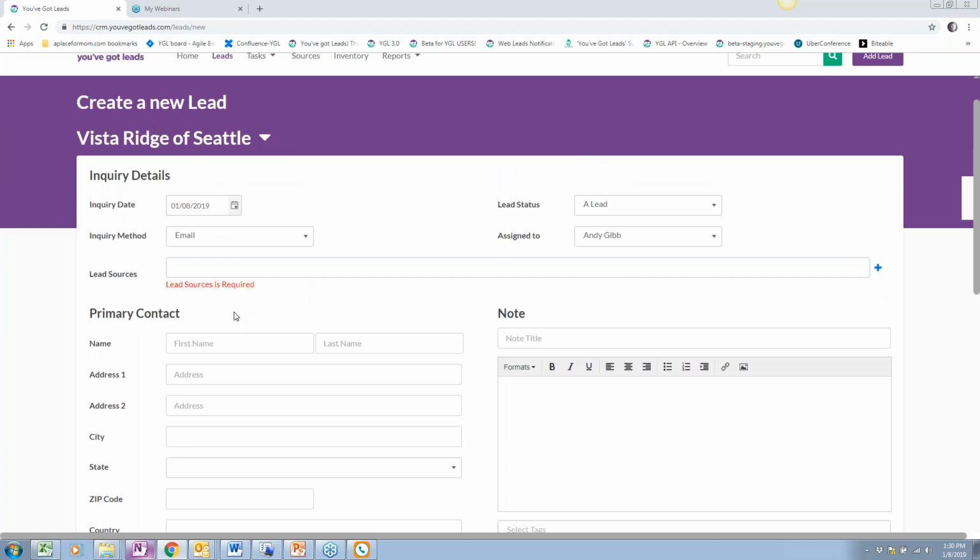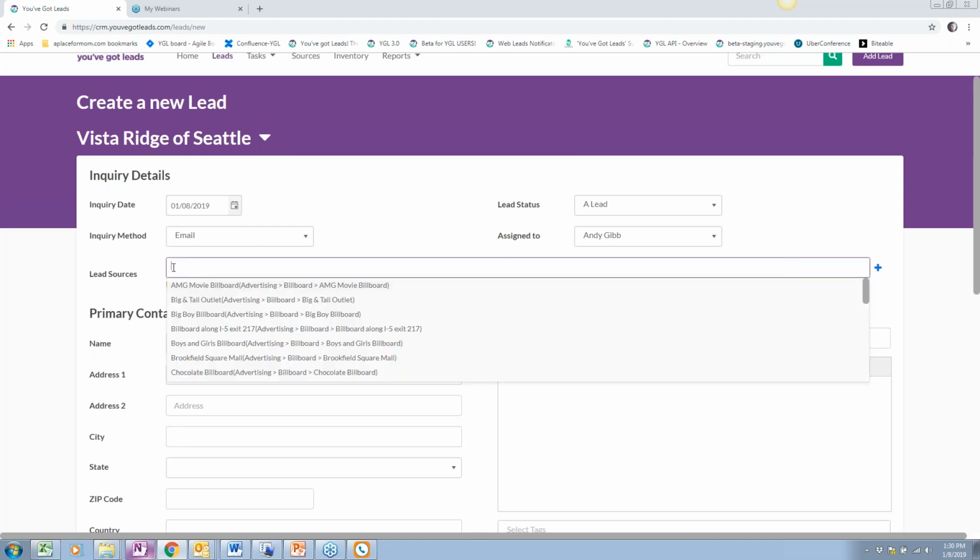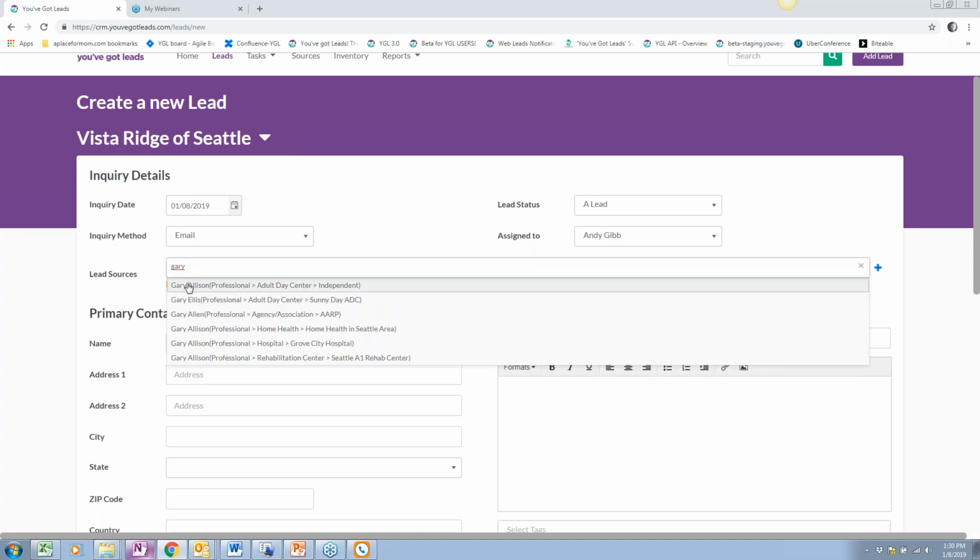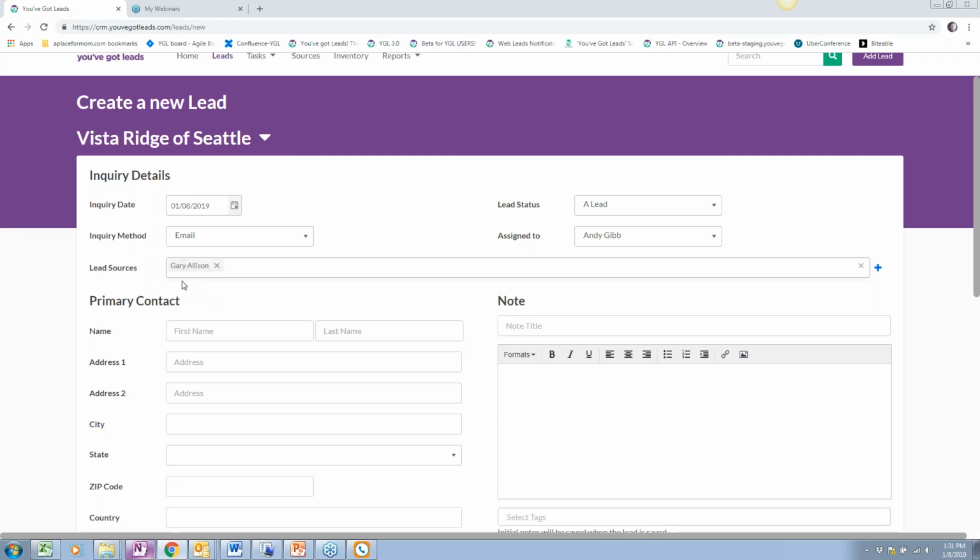Now, the way the source assignment works in You've Got Leads is, as a user, I can click in this field and search all sources within my account. So I may, let's see, I may want to search a name, Gary, for instance. And I see that, okay, this is a person that works at a rehab center or is part of a home health that is local to my region. And that's where the lead came from. And I could quickly assign that source just like that.